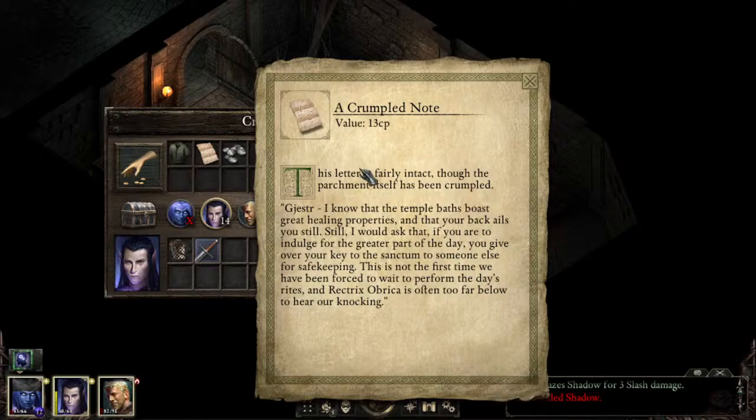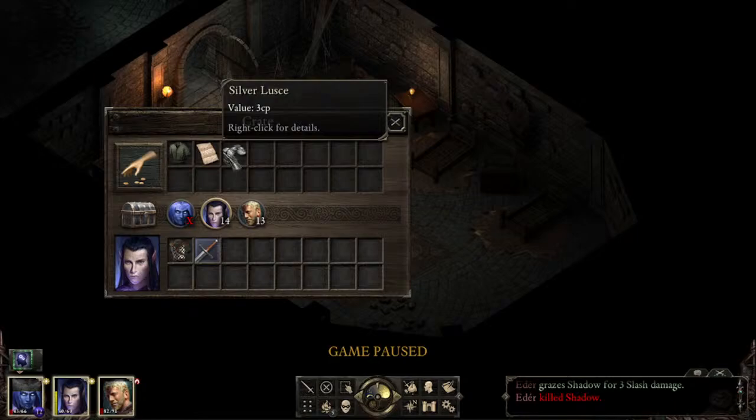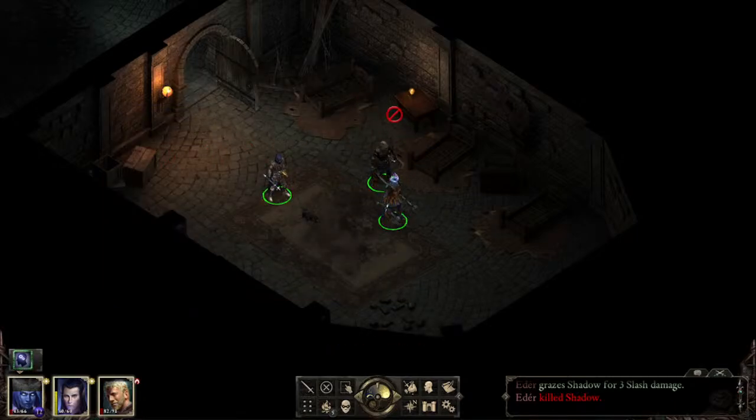Crumpled note. Jester, I know that the temple baths boast great healing properties and that your back ails you still. Still, I ask that if you are indulged in the greater part of the day, you give over your key to the sanctum to someone else for safekeeping. This is not the first time we've been forced to perform the day's rites, and Richard's obituary is too often below to hear our knocking. Well, thanks. Thank you. Thanks, Joshua.